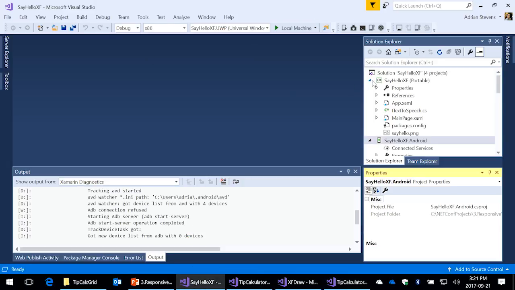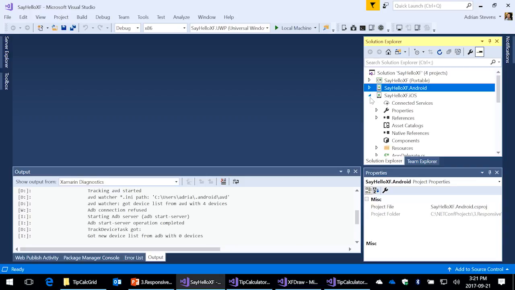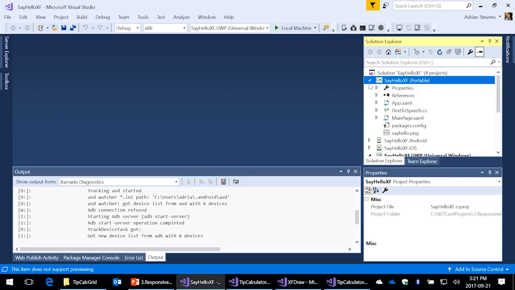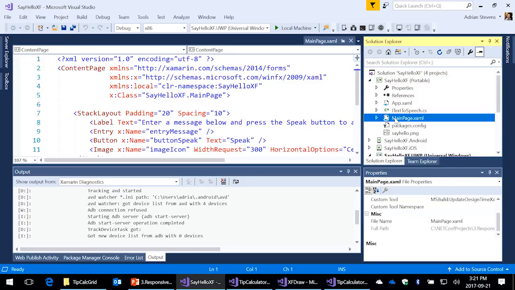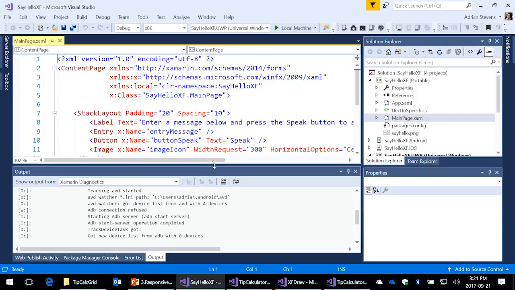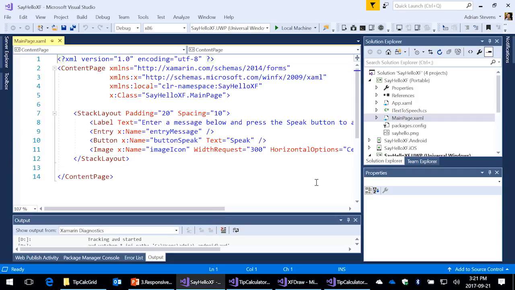So I'm going to run, it's a fairly simple application, and let me show you the UI first, then we'll fire it up on Android. And so here we see, we have a stack layout with a number of controls, and actually this is similar to something we saw in an earlier session. This is a text-to-speech application.